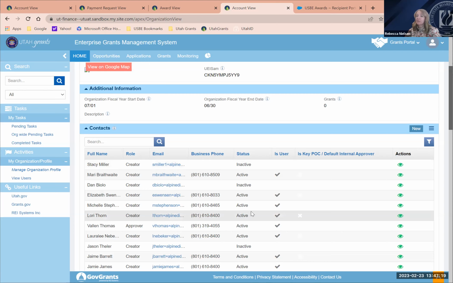So if you do have people that have left your organization, review your contact information here. If you have active users that are no longer with your organization or don't need access to Utah Grants, help us out by shooting an email to the Utah Grants Help Desk or giving us a call. Email is probably the easiest, saying inactivate these users, and we can do that on our end. Unfortunately, we don't have that management capacity, so you can't manage that on your own, but you can send it to me and we can get those inactivated for you.